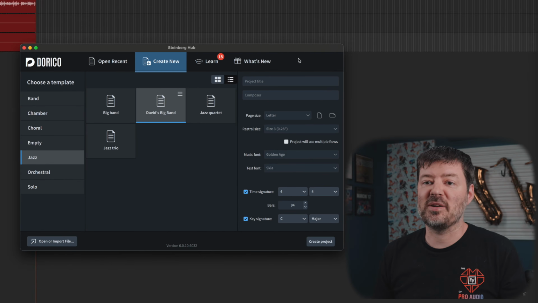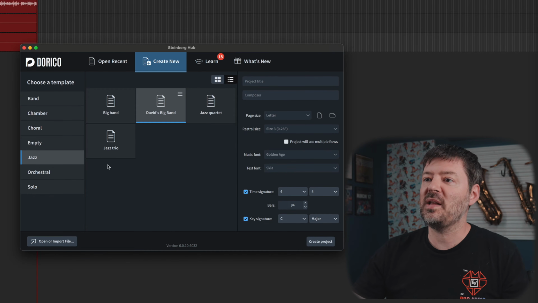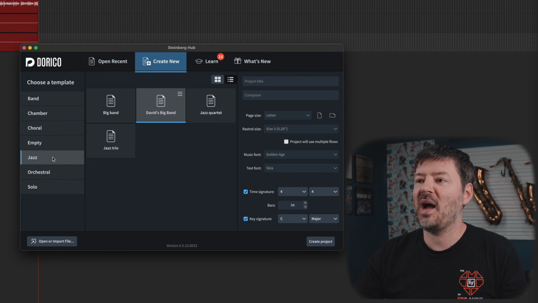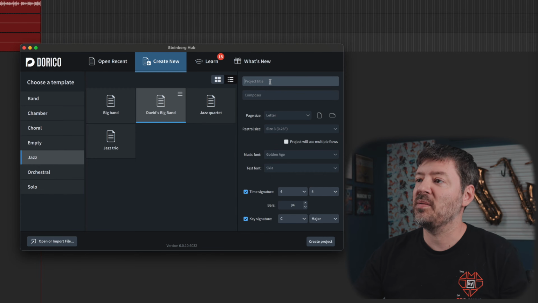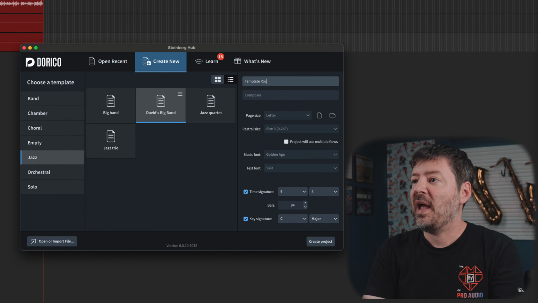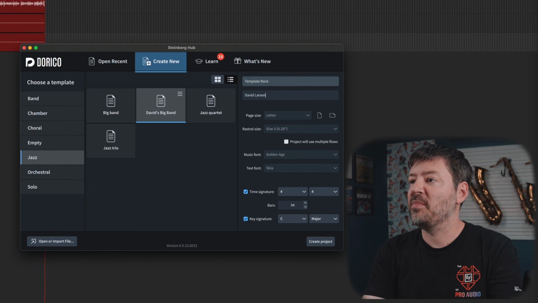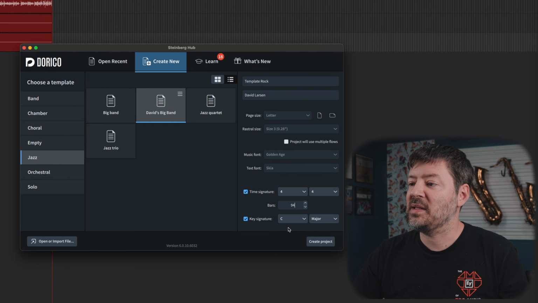Okay, so if we take a look at our start screen, you can see that, look at this. Under the Jazz template, I've already created a template. And what does this mean? Well, this means that I can put in a new project title like Template Rock, and then I can put in myself as the composer, as well as I can put in my time signature and my key signature.